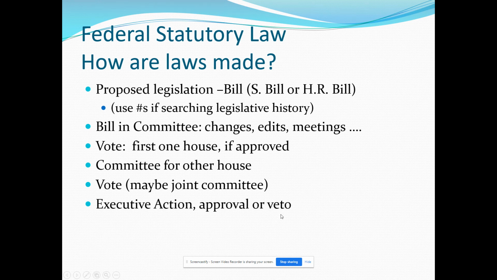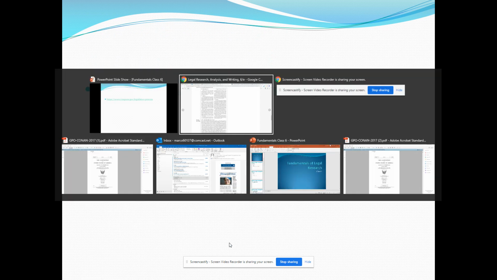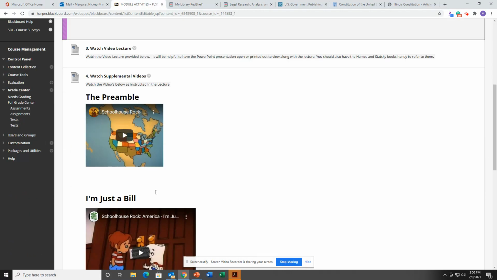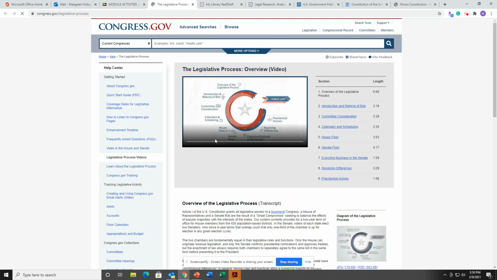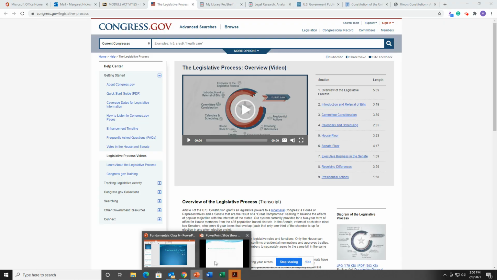If they fail to do either, they call that a pocket veto, which I think it still comes in. Yeah, if it's not signed, it doesn't go into law, but they're not actually vetoing it. There's also another link on the legislative process, which is on the congress.gov site, with a little video on the legislative process, not so cutesy as just a bill for you guys to look at.